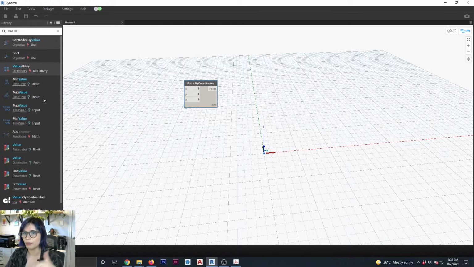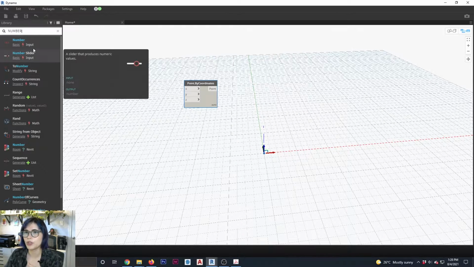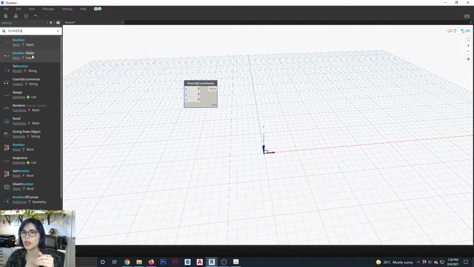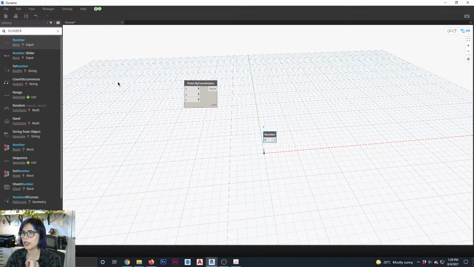Okay, so we have a bunch of options for value. So maybe that isn't exactly the word that we want. How about number? Okay, so here we have a few options. So see, this one is just going to allow me to create a number. It doesn't require any input. When you see that no input is required, that means that the input is going to be within the node. Or we have a number slider. So let's just do basic number here. So I'm going to click here, and there is my number.